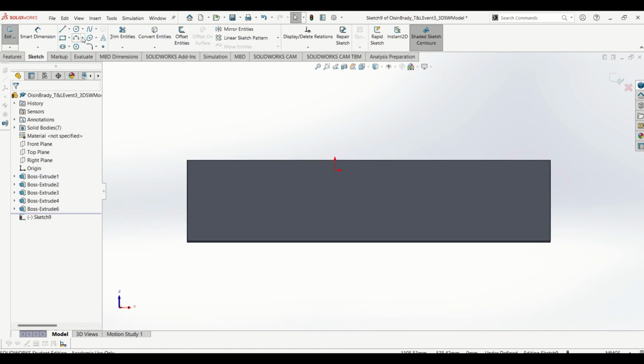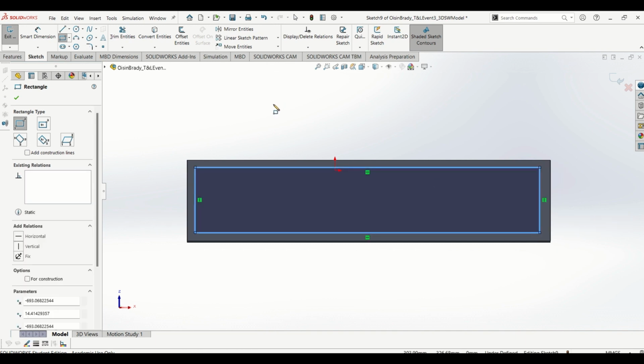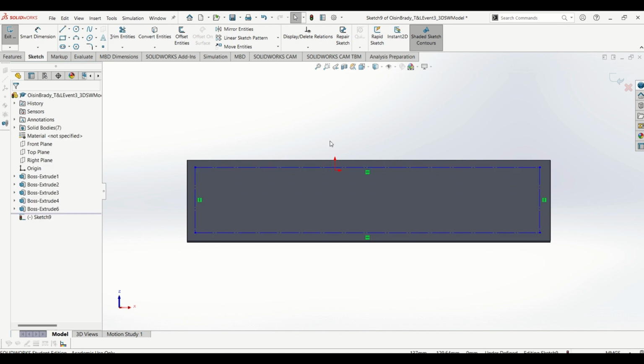Next, we're going to go up to our corner rectangle, select that, and inside the base, draw a rectangle of any size. This time, instead of hitting the green tick button straight away, we're going to hit for construction. This means that this rectangle we're creating won't actually be part of something. It's just helping us find where our legs are going to be.